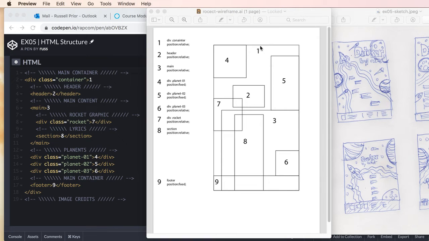So you can see I have the container, I have the header, number three here is main. Main is holding divs, number seven here. And then also this section, which is number eight. And then number nine will be our footer.